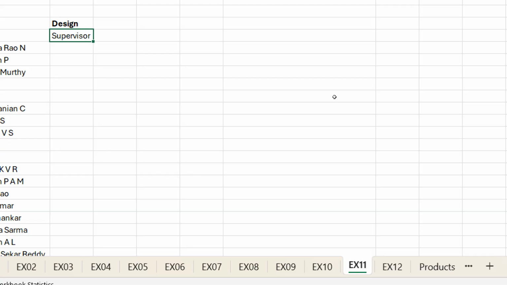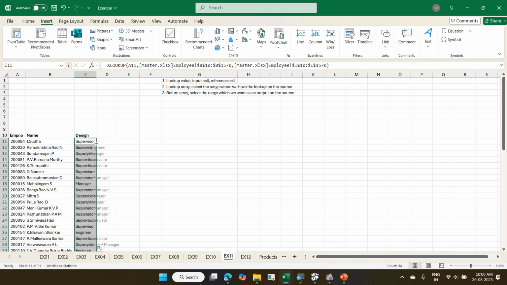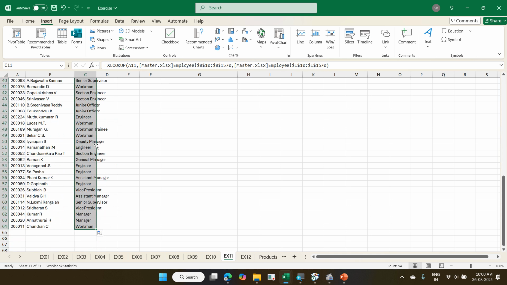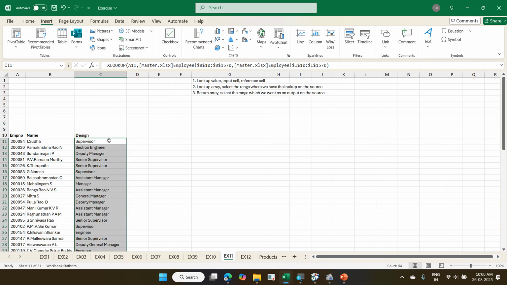Let me copy this to the bottom. Just go to the corner edge here and double click on this, or you can drag it also. Double click. Yes. So we got the designation of all the employees. No need to remember the column numbers or anything.